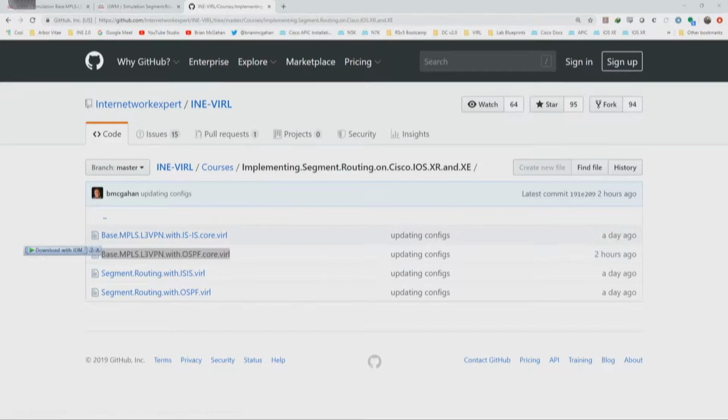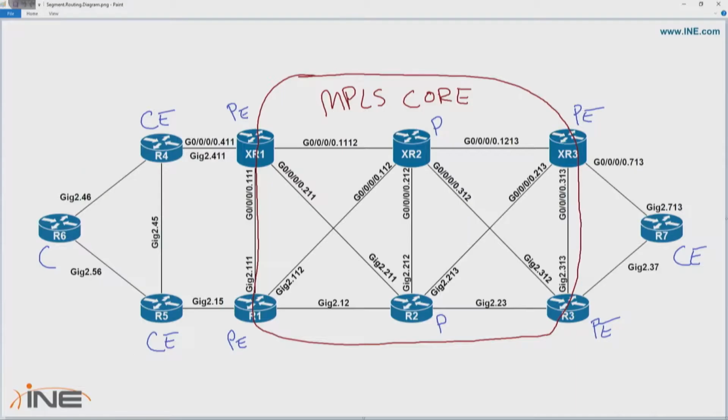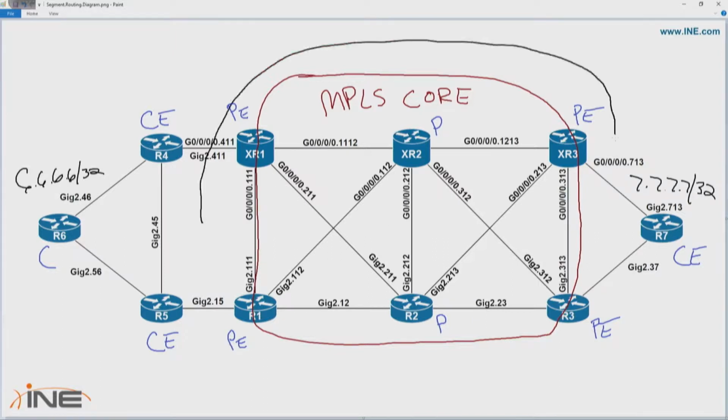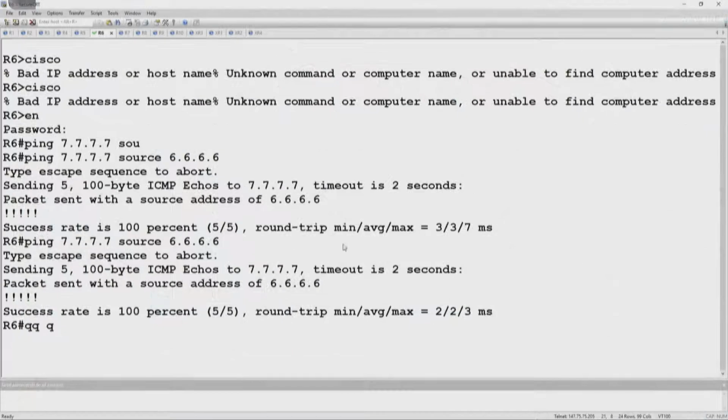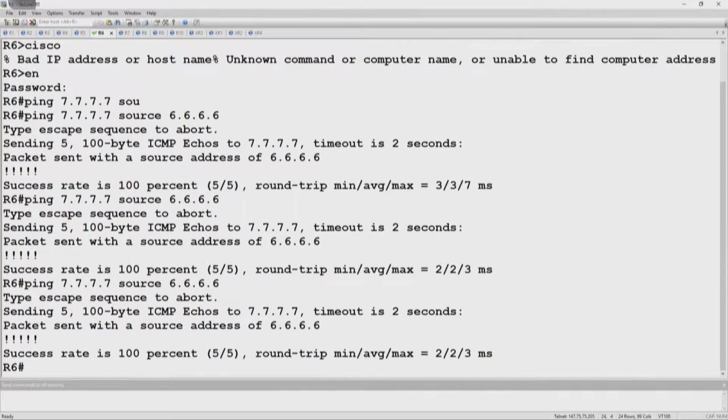Okay, the goal again is that we're trying to get reachability between router 6 and router 7. These are the end customer routers. On router 6, we have a loopback interface that is 6.6.6.6/32. Router 7, we have likewise 7.7.7.7/32. And then we're trying to hop over the core in order to reach between those two networks. On router 6, it looks like connectivity is good.